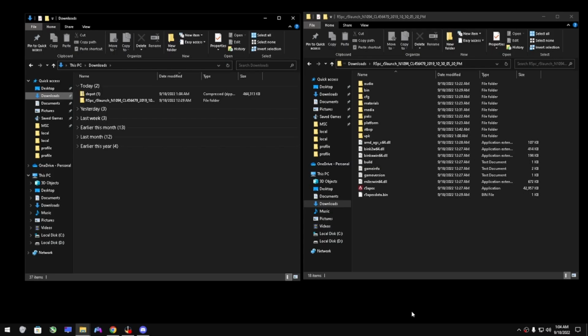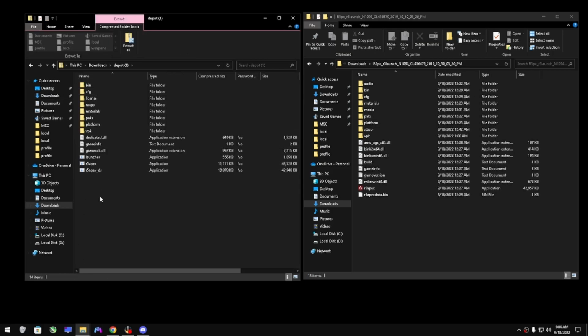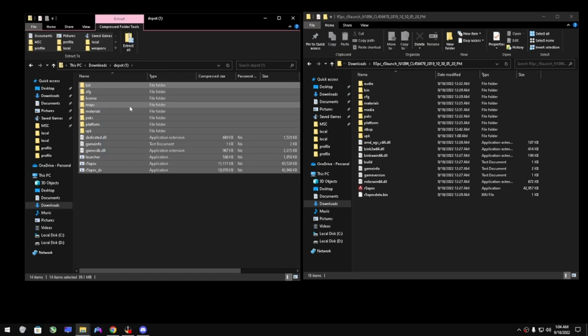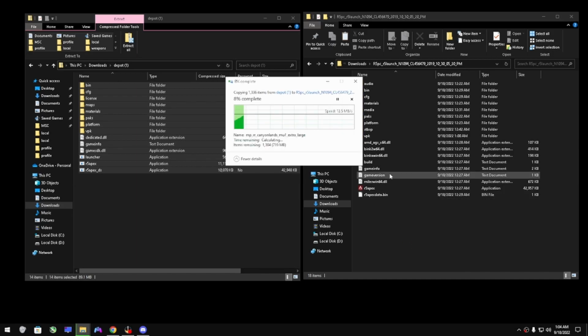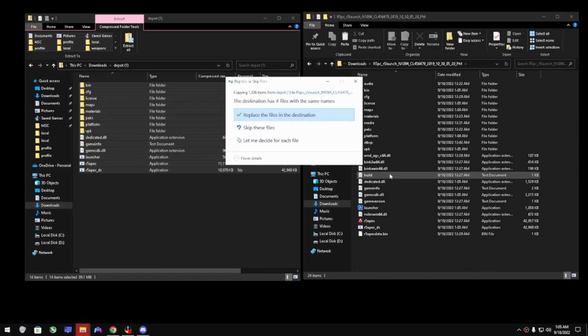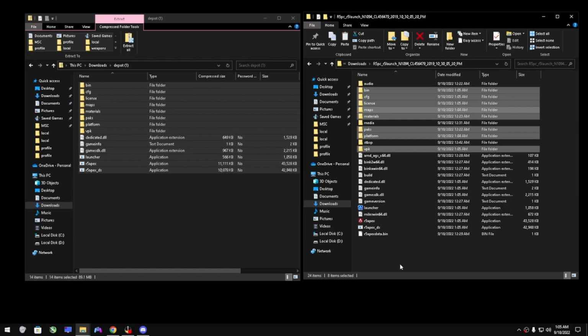Now, once you have the dpot folder downloaded, you want to open it up, copy everything in the folder, and paste it into the R5 folder. Now, if you get this pop-up, you want to replace these files in the destination. Then once you're done, you should have the game installed.